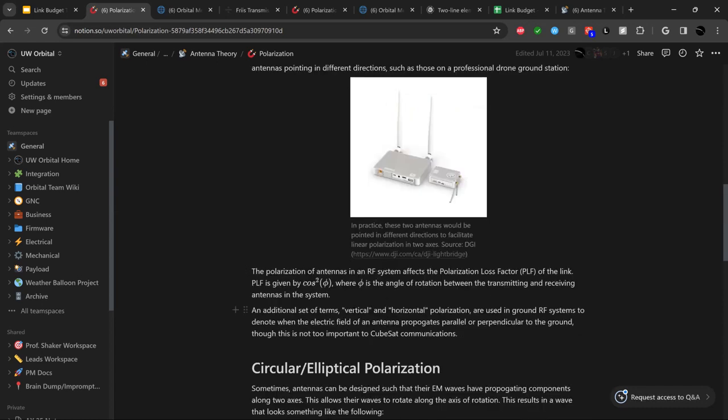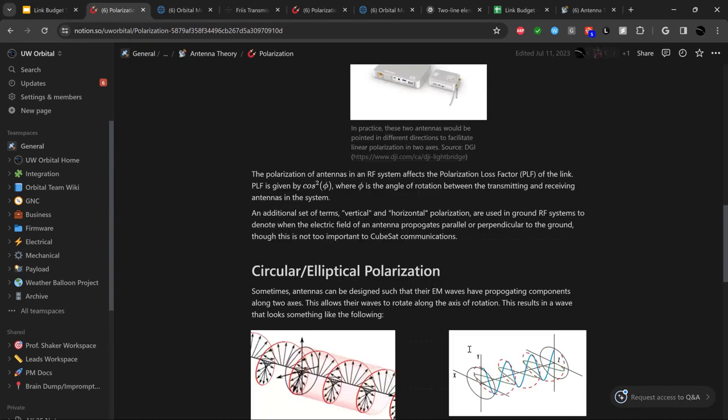So there is this concept of vertical and horizontal polarization in ground station antennas. That basically means whether or not the electric field is propagating parallel or perpendicular to the ground.